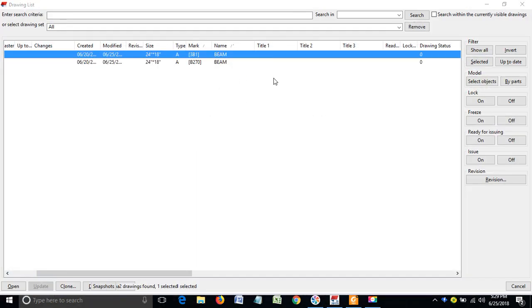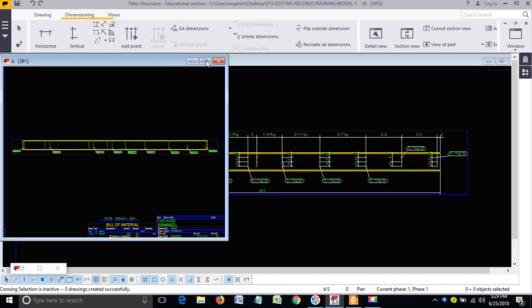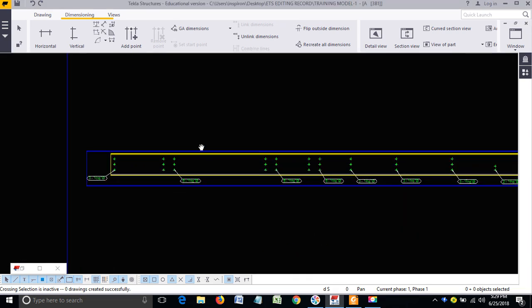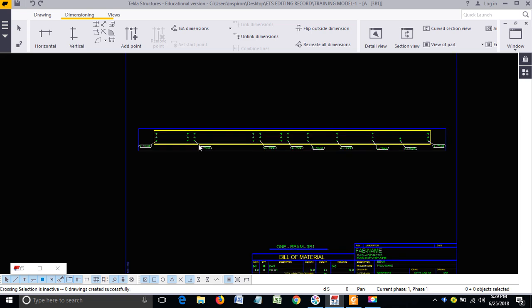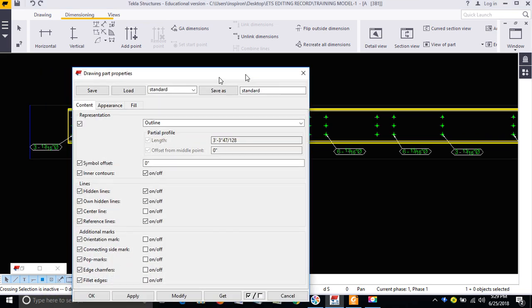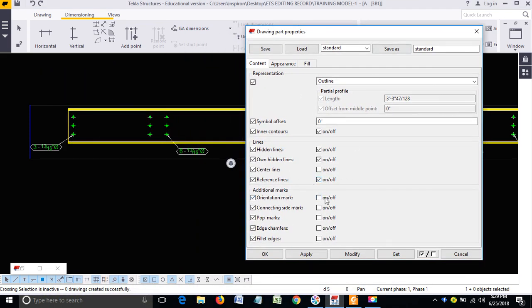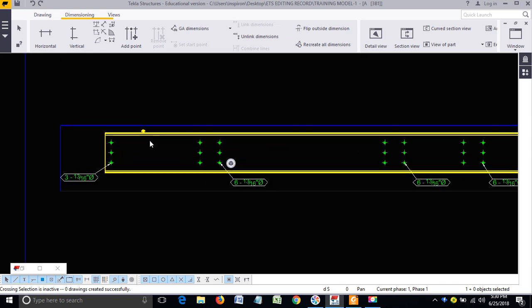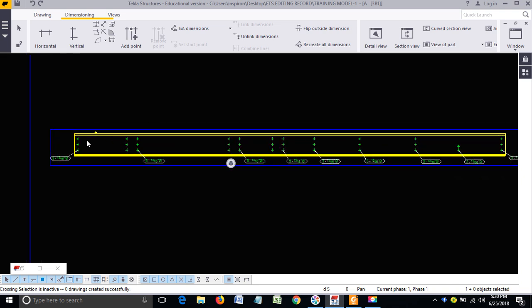I opened (3B1), so a fresh beam. First we have to check the orientation mark. First we have to switch on the orientation mark. Double click the channel, switch on the orientation mark and do modify. So the orientation mark came. The orientation mark should always be at the left top of the beam. Okay, so it came correctly.